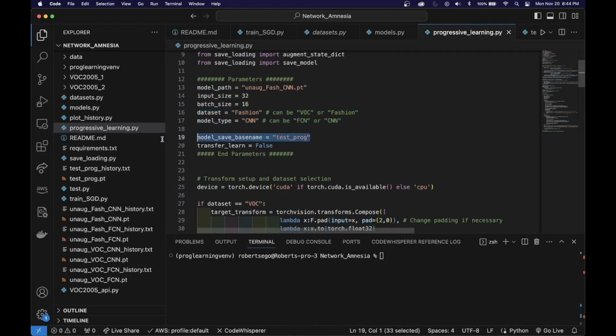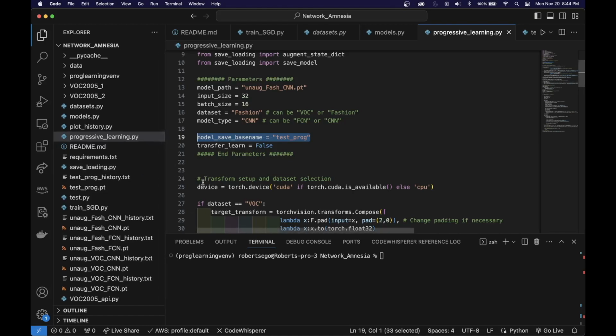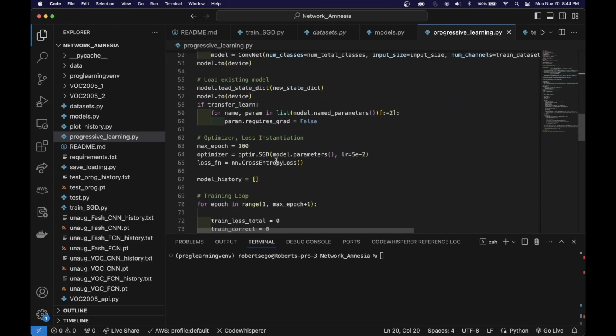Now you set the model save base name, and you're going to decide whether you want to use transfer learning or not use transfer learning for this iteration. And you can do one after the other, which is why I will generally have output models that say trans, no trans for transfer. Now, once you've done that, again, you can mess with the learning rate in both these files, but I keep it constant at 5 times 10 to the negative second, since that's generally pretty consistent.